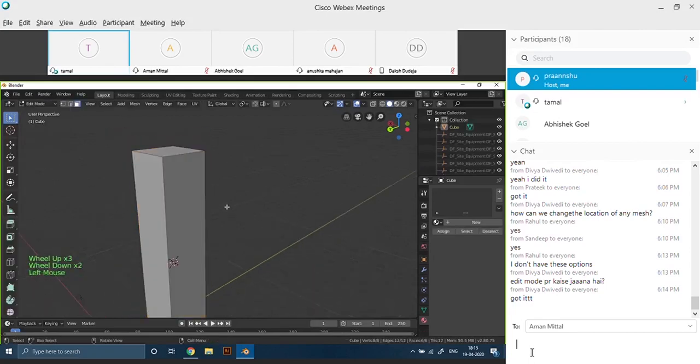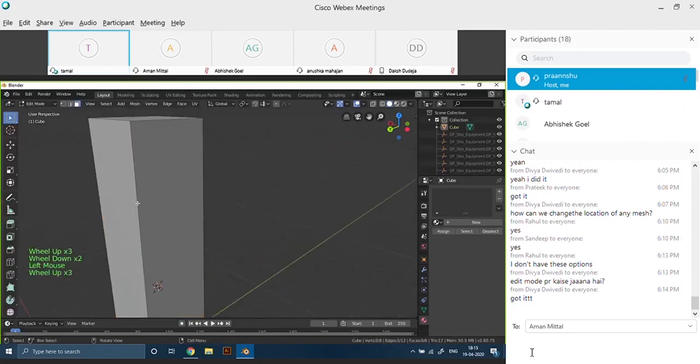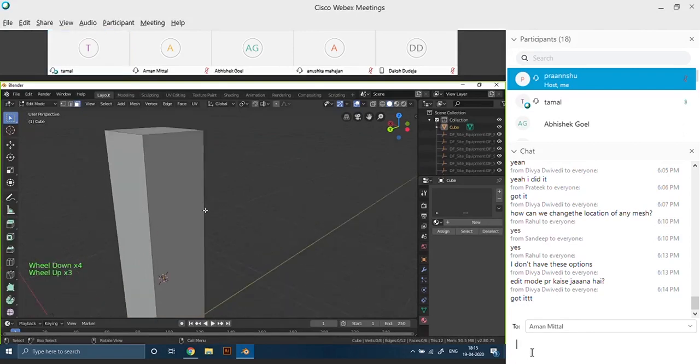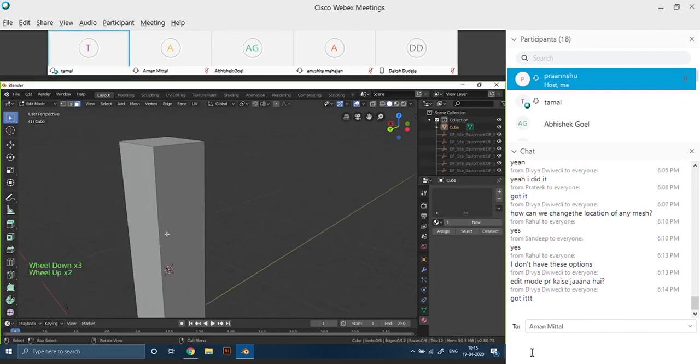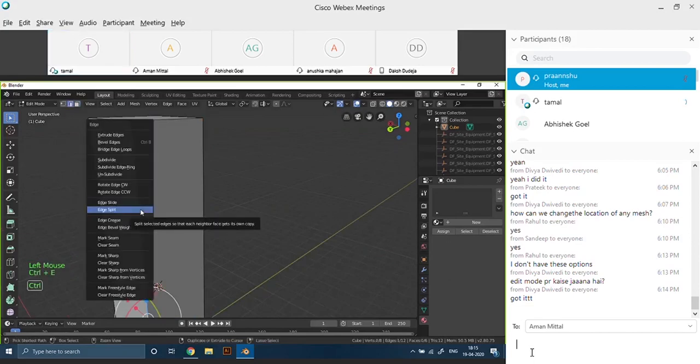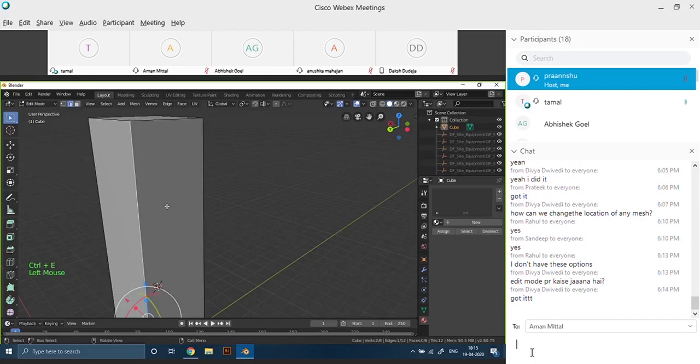What I want is to insert an edge loop. I want another edge here. How can I do that? I'll select an edge and then press Control E. Good.